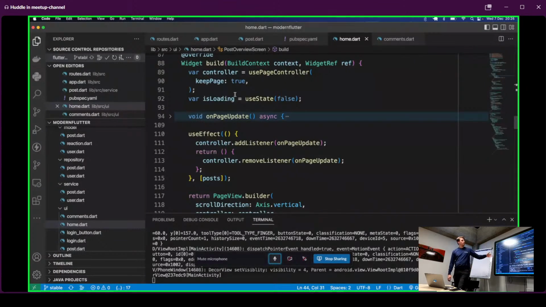So if I go through the logic that happens here, first I get a controller. Instead of defining a controller and having a stateful class, I just use a controller. I want to keep the current page in memory. That's a flag you can set, I think, just trying something. But then we have is loading. I just use a state. It's false. This results in a value notifier.